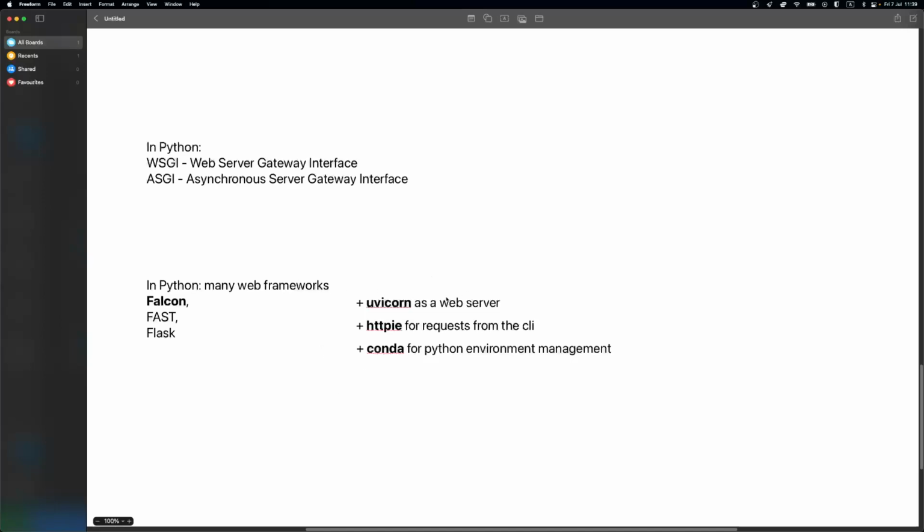In addition, we need the actual web server, the one who listens. We are going to use uvicorn, which is a very popular Python web server, which supports ASGI, which is nice. We're also going to use httpie, which is a very nice application for doing requests from the command line. So before we get a nice UI in the browser, we'll definitely be using the command line a lot for checking how our web server works.